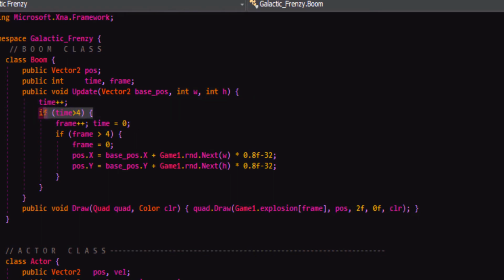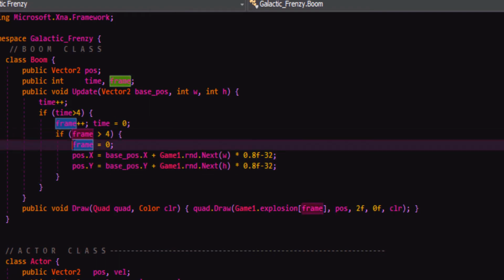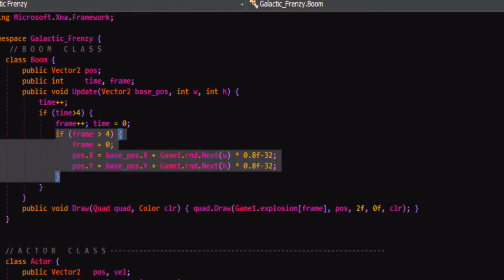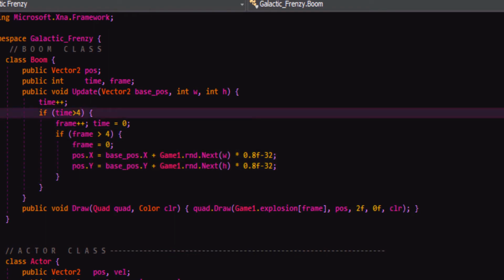If it's bigger than 4, then we can advance the frame. That's what it's going to draw. So we increase the frame, reset the time, and we need to handle if we go past the end of the number of frames. So if it's greater than 4, set frame back to 0. And I could just have it remove this particular explosion from the list, but I decided I'd just reuse it.